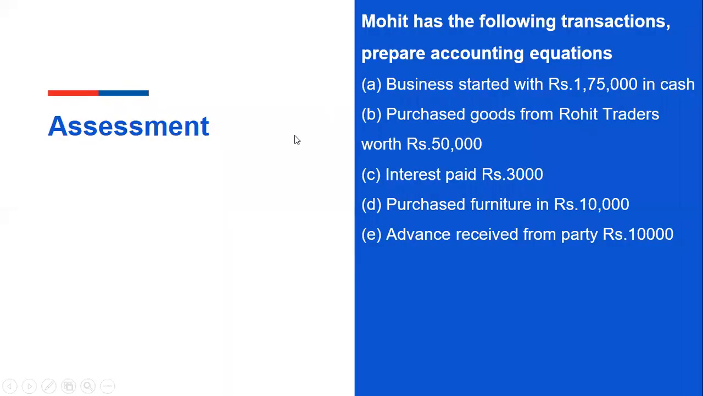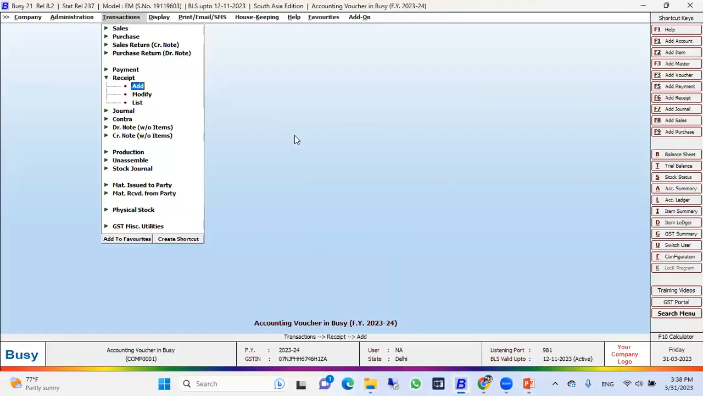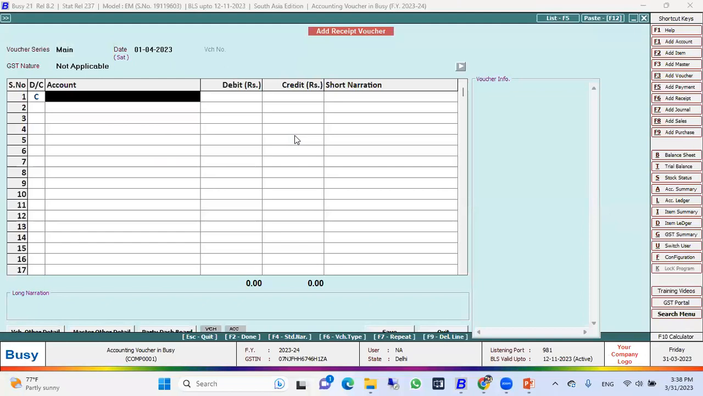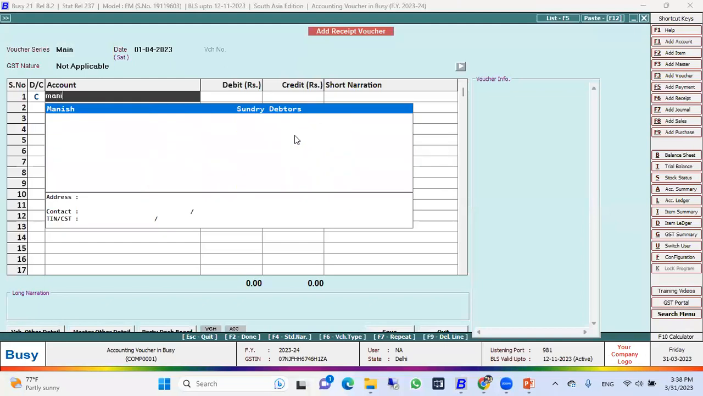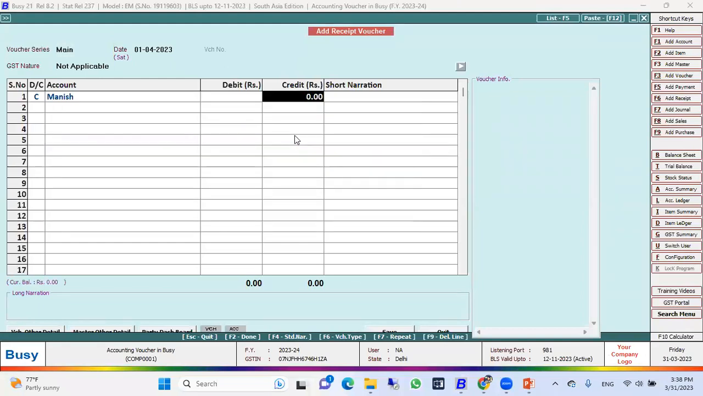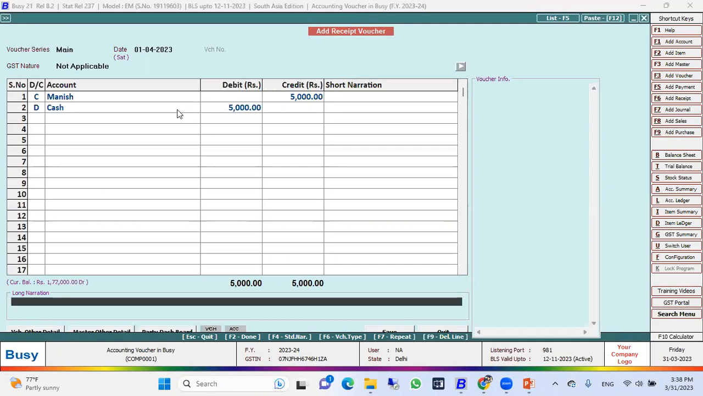So you have to treat as debit. Next transaction is cash received from Manish. So this is also receipt voucher, and we can record this transaction in receipt voucher. So we are receiving money from Manish. Manish is sundry debtor. Manish is our customer, and we are receiving the money from Manish. So we have to treat Manish as credit, 5,000 and in cash.